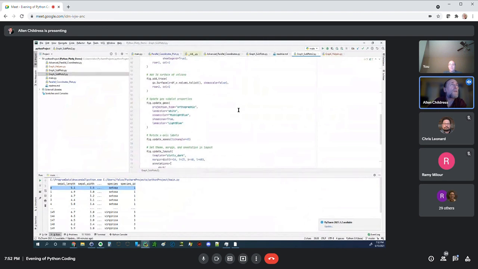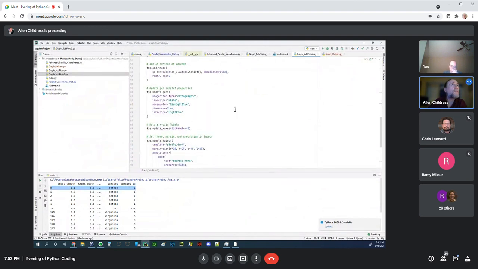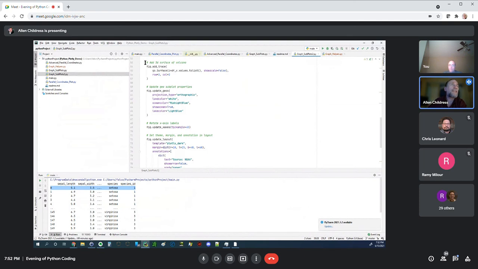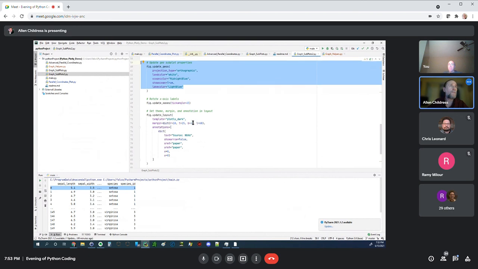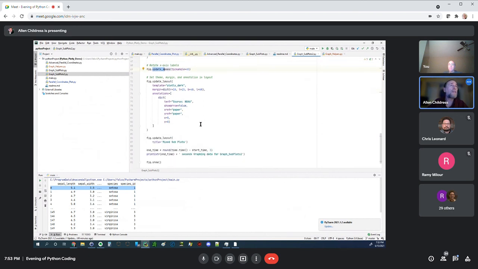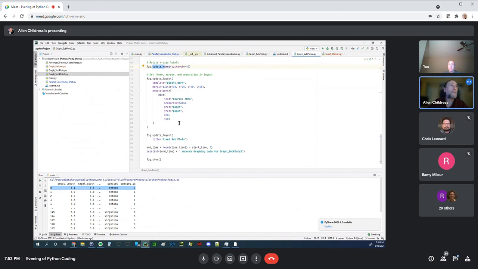So let's see, 3D surface of the volcanoes. Oh, that's a 3D surface graph of the volcano information, right? Which is X, Y, and Z information. And so then there's an update. We add additional information to enhance it. There's always a default graph, and then you can enhance it by doing the update command. And so we also update the axis and update the layout with additional information.